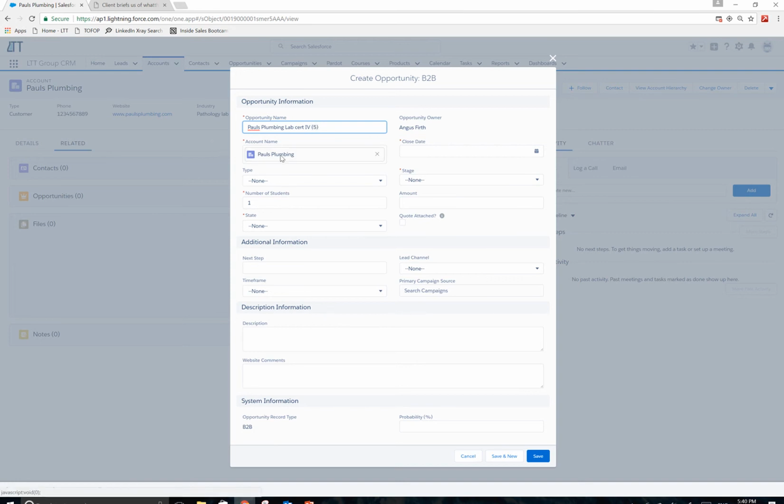The account name is Paul's Plumbing. When we're going to close is important for our forecasting, so we need to put in when we're going to close it. We said 3 to 6 months, so we're going to put him in here in September. He's new business, Paul is. Let's just say we're still at prospecting at this stage, but we're actually going to send him the quote, so we'll change that in a minute.